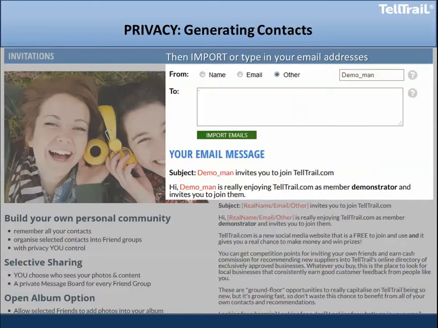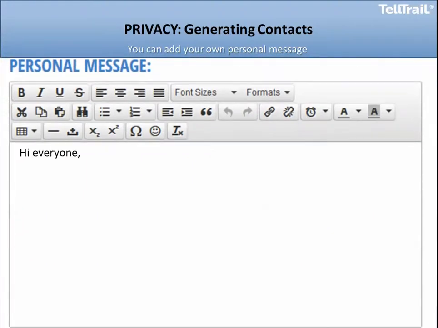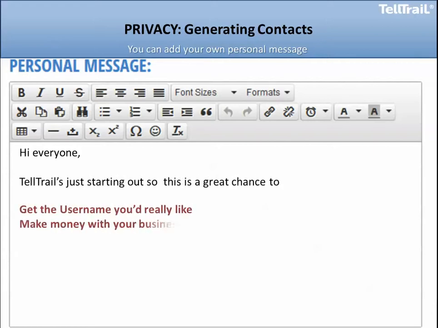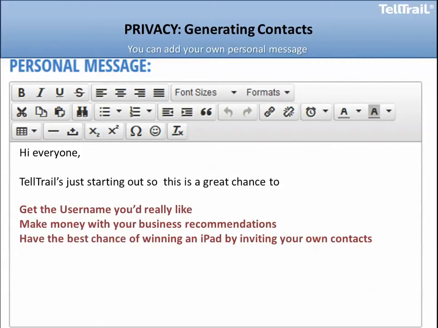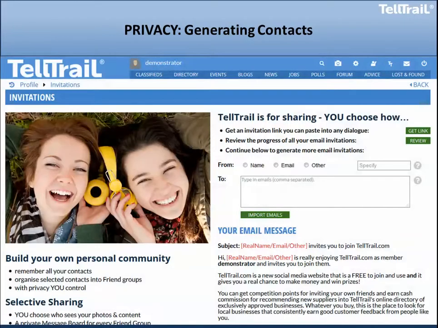You can now import your contact lists, or alternatively, you can paste or type email addresses into the area provided. When your list is complete, if you scroll down, you'll see there's an area for a personal message, and it's worth adding something here to improve the success of your invitations and your chances of winning an iPad, but more of that later. You're not limited to email invitations.